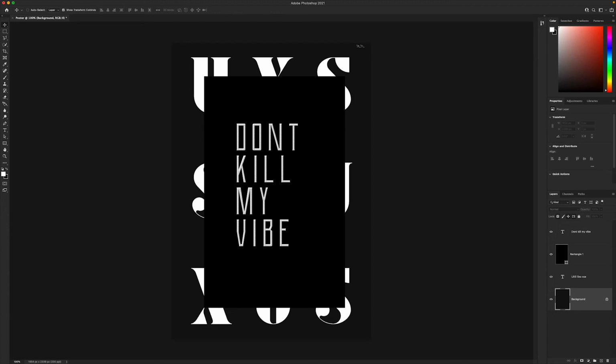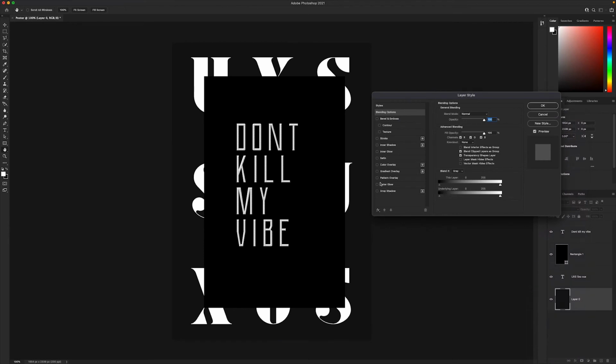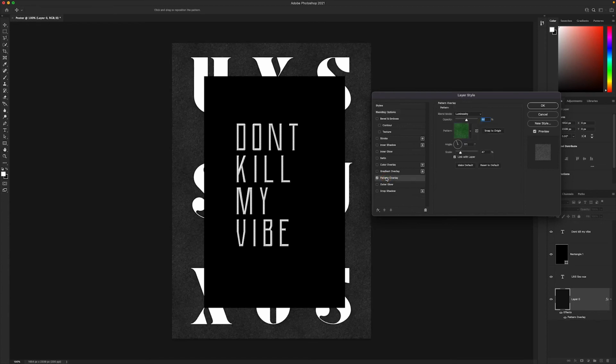So what you can do is come to your layer panel here, come to the background, then turn off the lock or remove the lock. Then you right click with your mouse, then come to blending options, then come to the pattern overlay here. When you click on the pattern overlay, it will bring you this. So you see how the background has changed.